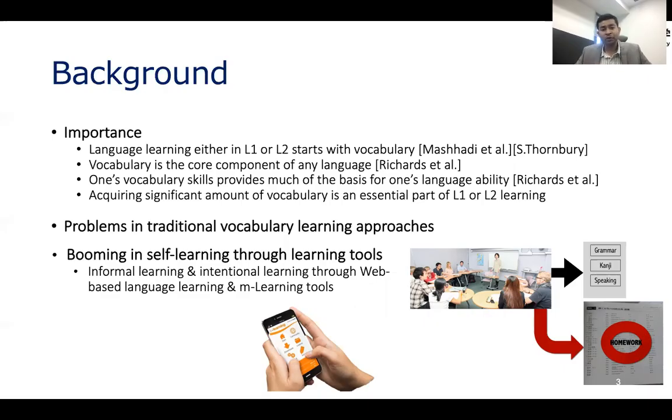When we talk about learning a new language, vocabulary comes first because vocabulary is known to be the core component of any language, whether it's a native language or a foreign language. Without significant knowledge of vocabulary, it is really hard to express our ideas. It is also hard to communicate, and hard to read any documents written in a foreign language. Therefore, it is really necessary to acquire a significant amount of vocabulary.